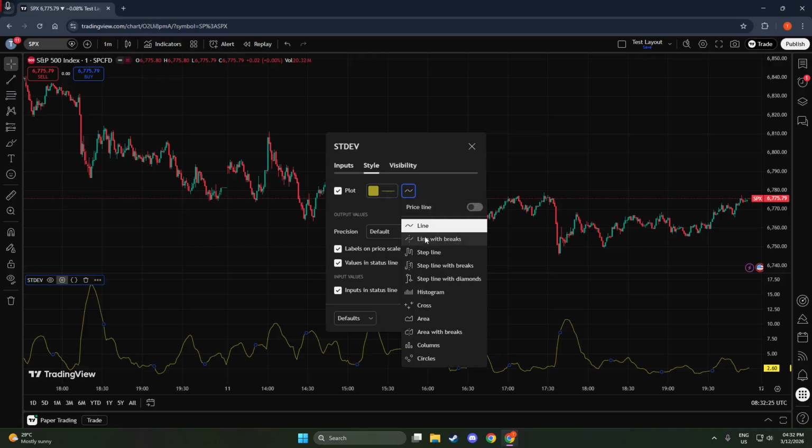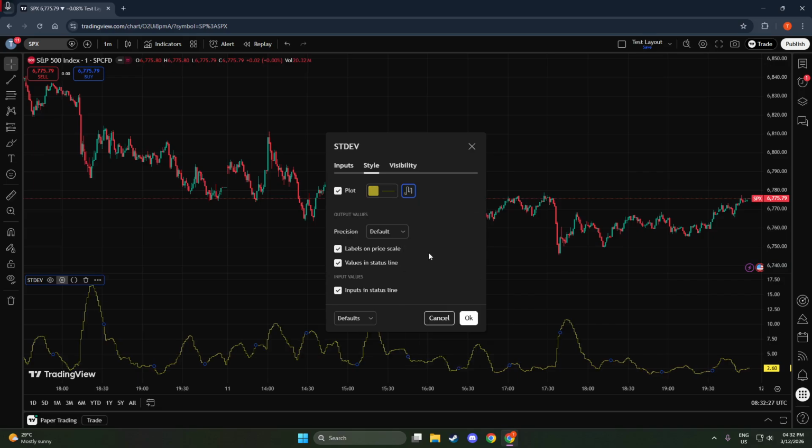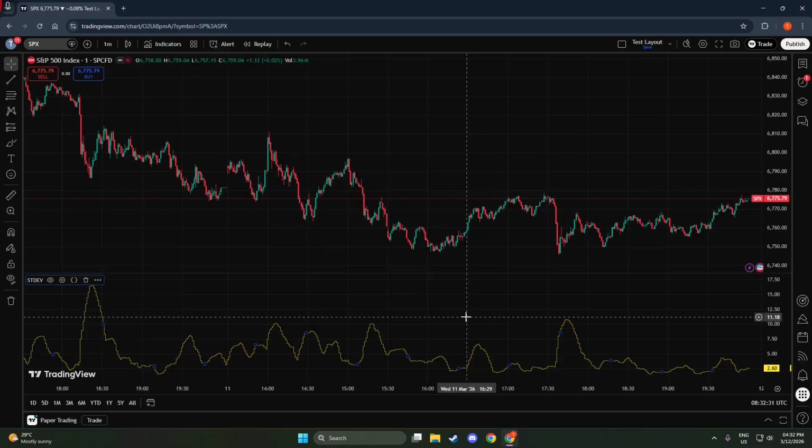And there you have it. You've successfully set up and customized the Standard Deviation indicator on TradingView. This powerful tool will help you assess market volatility and make more informed trading decisions.